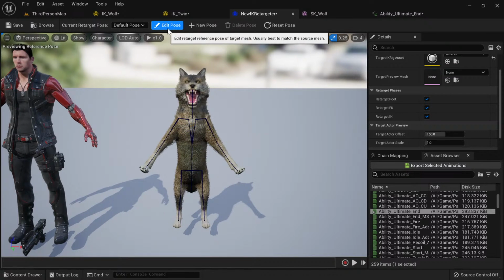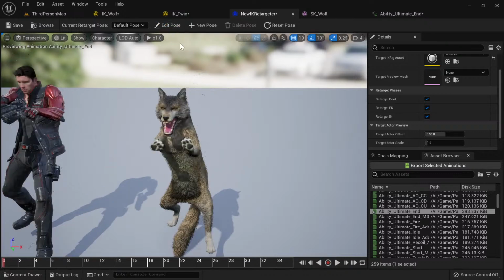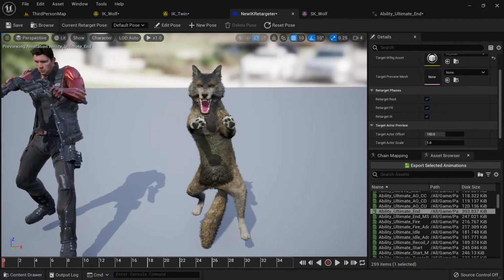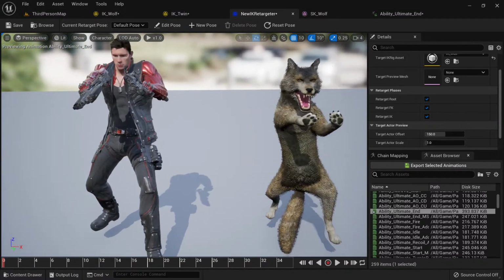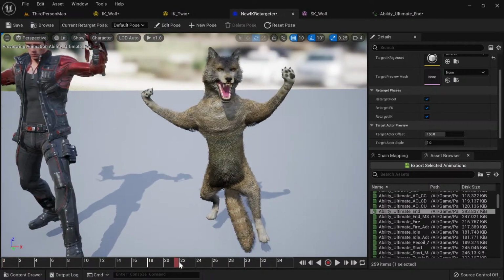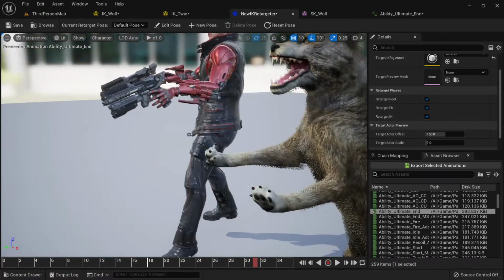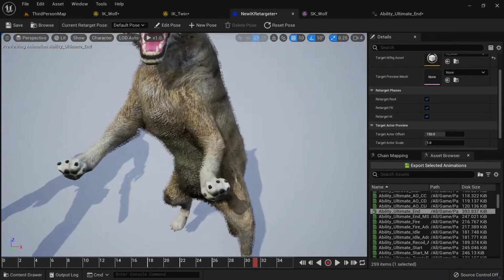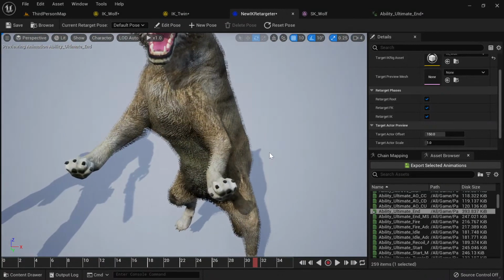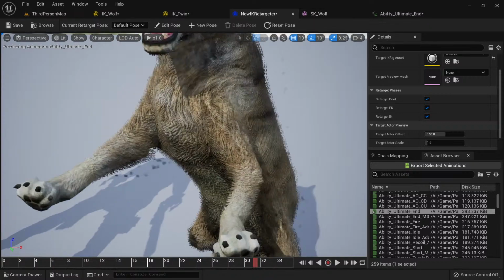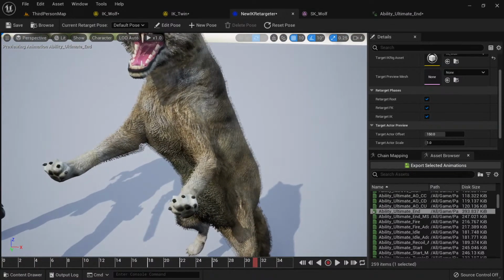I'm gonna shoot you the link in a little bit. Hold on. So this is fine. This is fine. But this last pose is driving me a little bit crazy. Oh yeah, of course. I'm gonna get the link for you in a little bit. Let me work this one out.